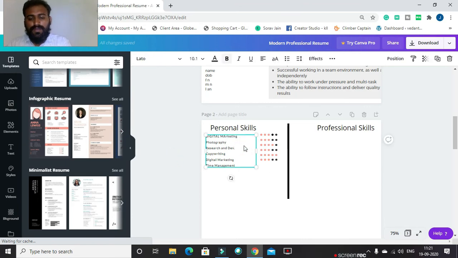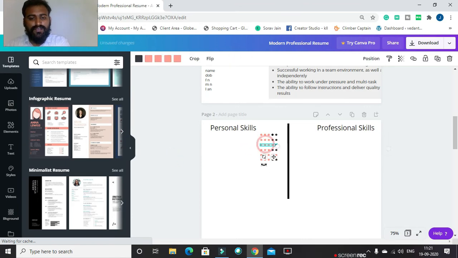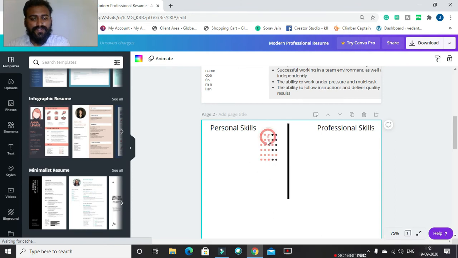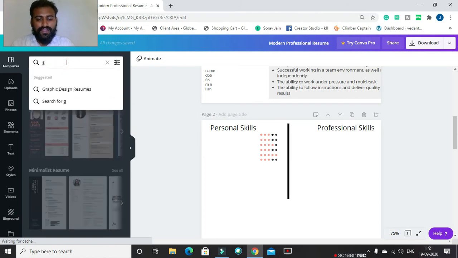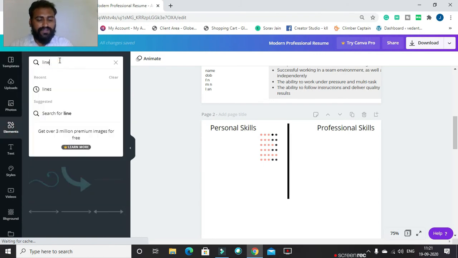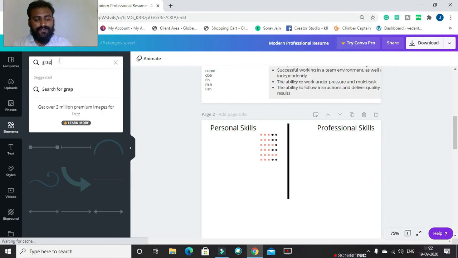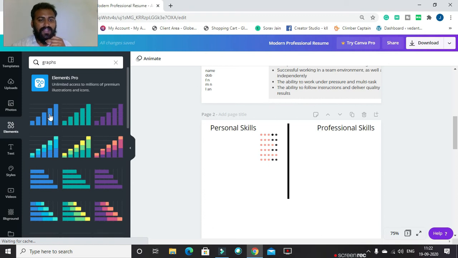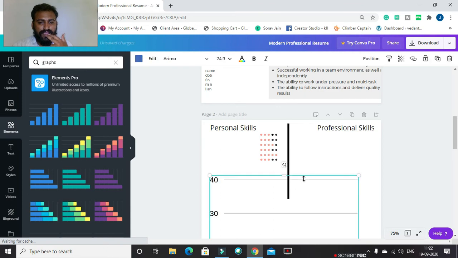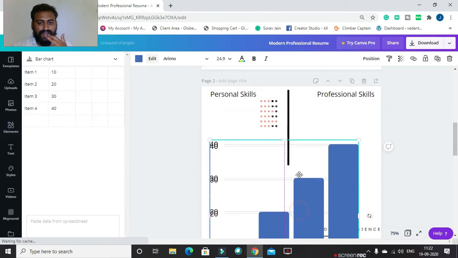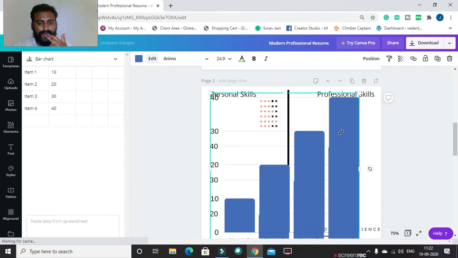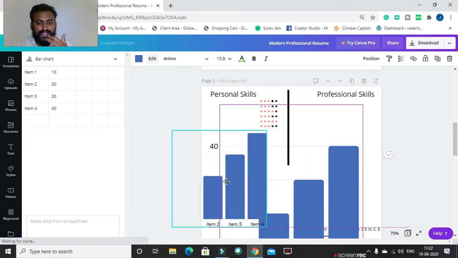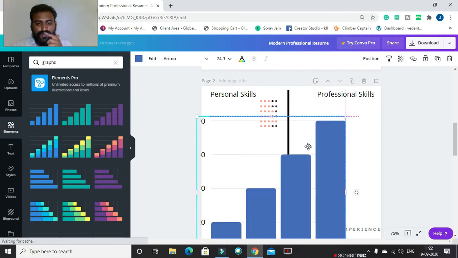And also there is one more method where you can just erase all these things if you want. I'll show you here for the professional skills. So go to elements. Okay, so here instead of line you type graph. Search for graph. So you have these graphs, take any one of the graphs. So now you will have that graph here. Now reduce the size. I think I got two graphs, sorry. So now you have this graph here.